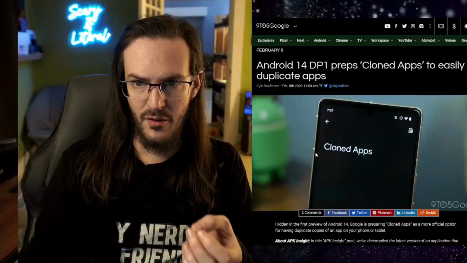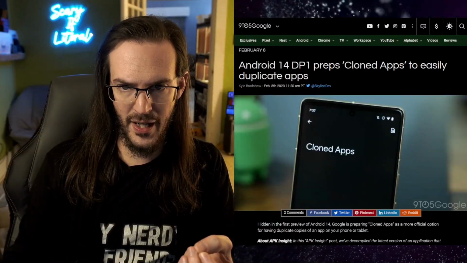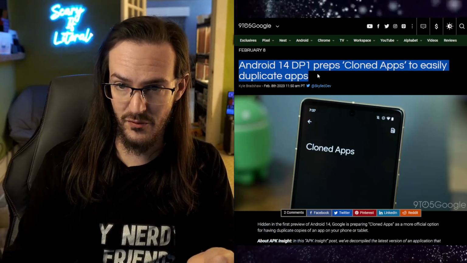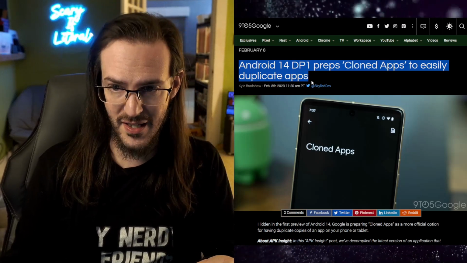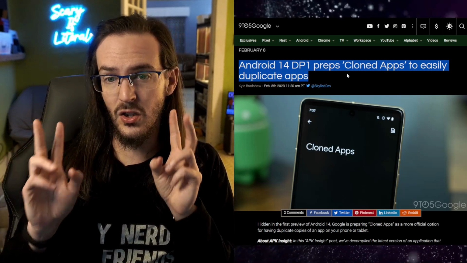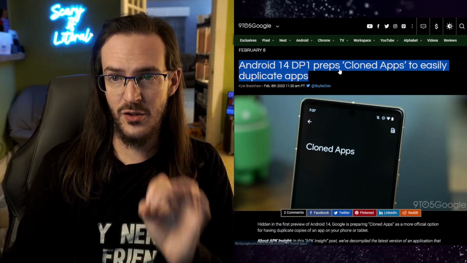And it appears that Google is on board. We have an article here from 9to5Google, Android 14 DP1, that's Developer Preview 1. You may be saying to yourself, Shane, Android 14 is not out. Yes, this is a developer preview of Android 14, and it is prepping cloned apps to easily duplicate apps.